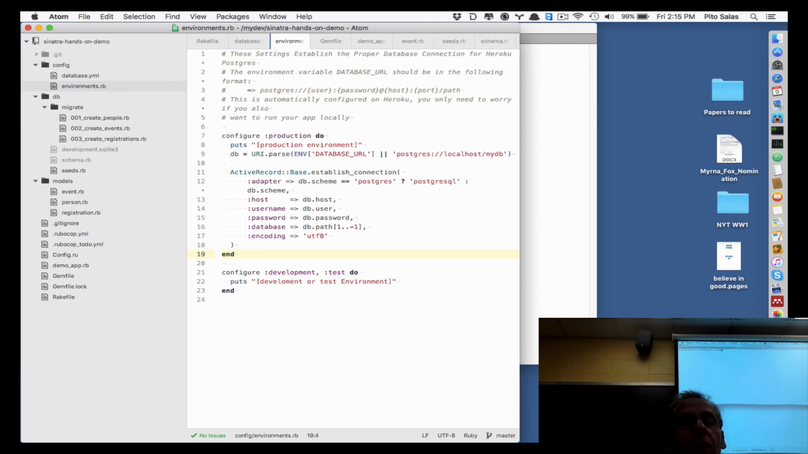Heroku run bash. cat my app. What's it called? App demo app. Okay, I got it in the right order this time. This is first. I'm going to do rake -T again.